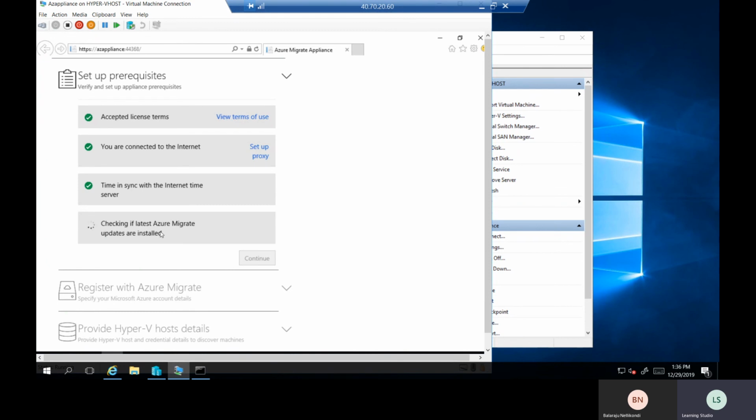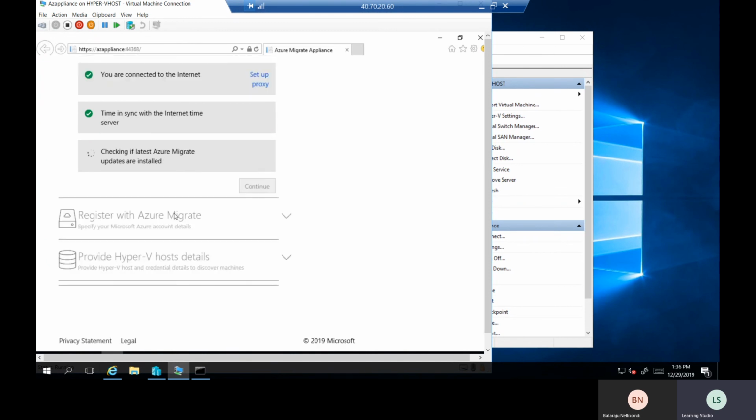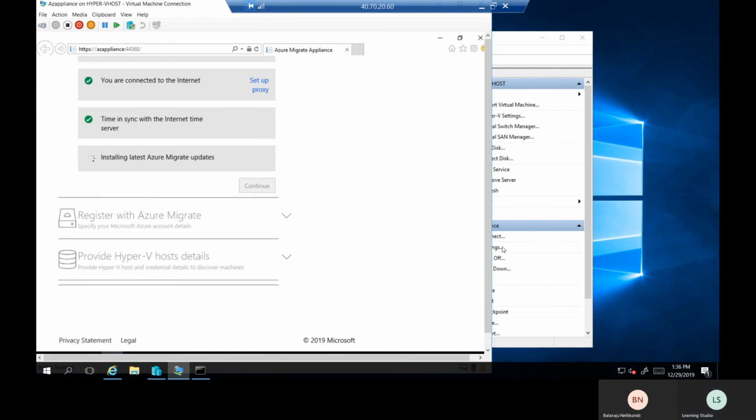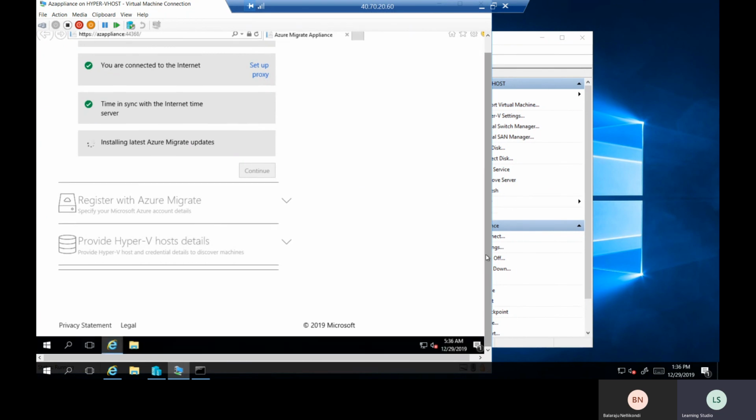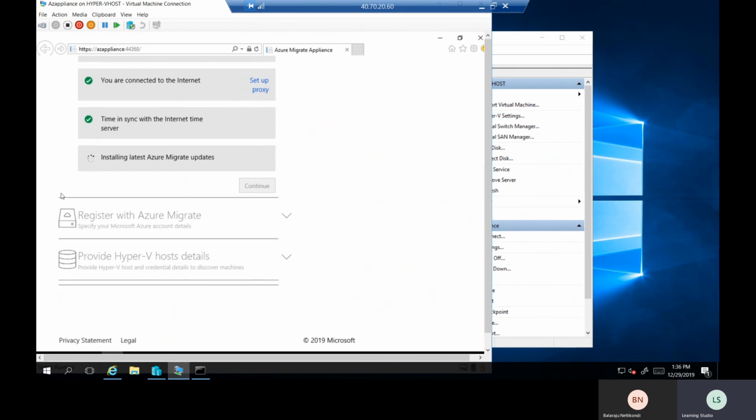The rest of the things contain registration with the Azure Migrate server, wherein you have to specify your account details. And the third one is to provide our Hyper-V host details. So during this installation process, it might ask for the local username and password, and you have to enter the local username and password of this particular server. We'll give some time because usually it takes around 3 to 4 minutes and sometimes up to 5 minutes for installing these updates.